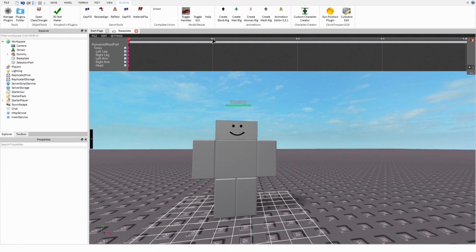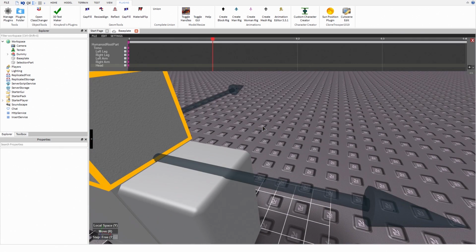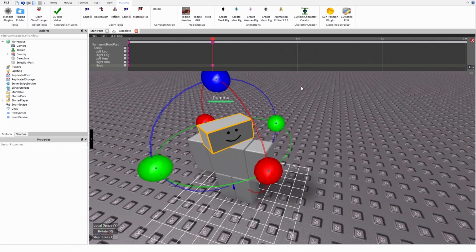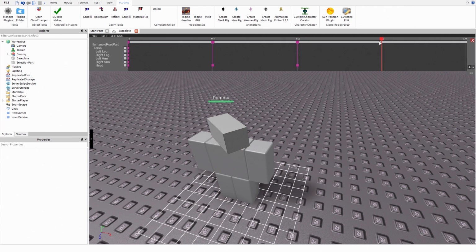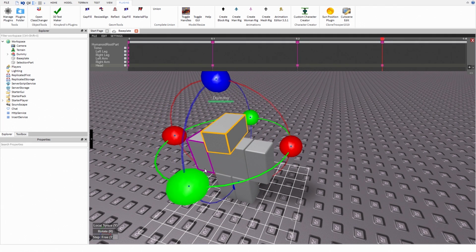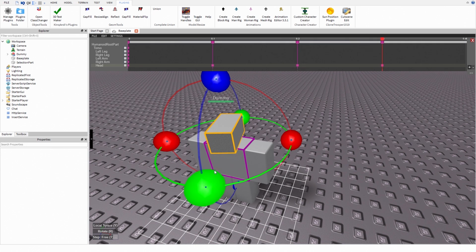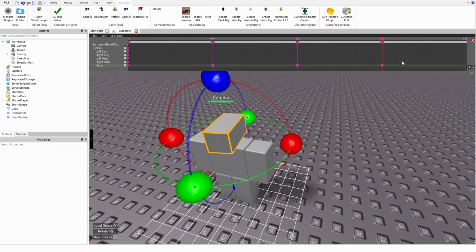Let's start. Our first plugin is Roblox Animation Editor. With this plugin, you're able to make your own animations, for example walking or jumping animations, and animations for your weapons. All you need to do is create a new NPC and start animating.